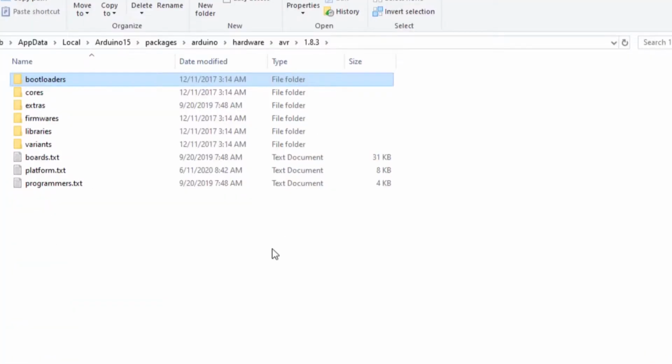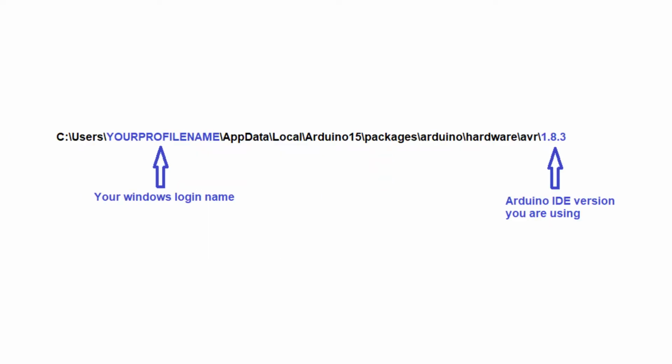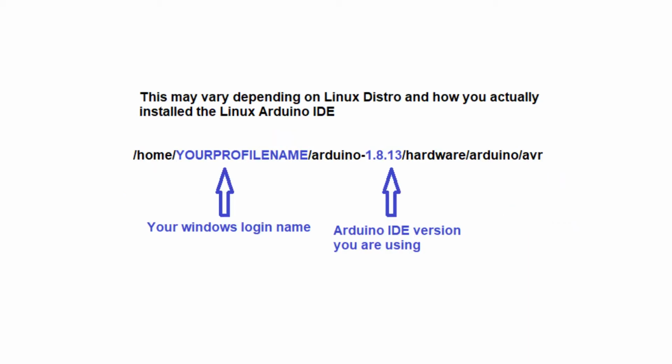So we'll need to edit the board's text file for the Arduino IDE in order to tell it to use the new bootloader whenever we select the Burn Bootloader option for an Arduino Nano. Whether it's a genuine or a clone, it doesn't matter. In Windows, you can find it at this path. Under Linux, the file's located here.